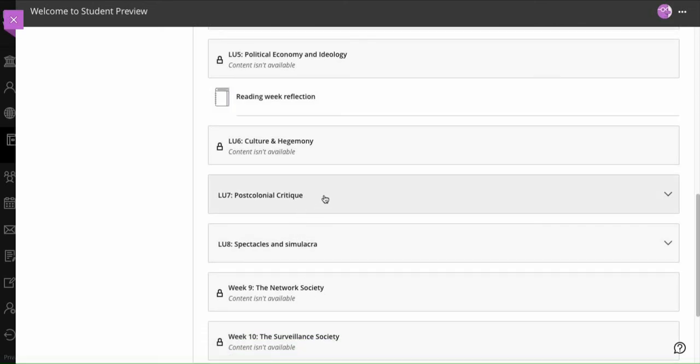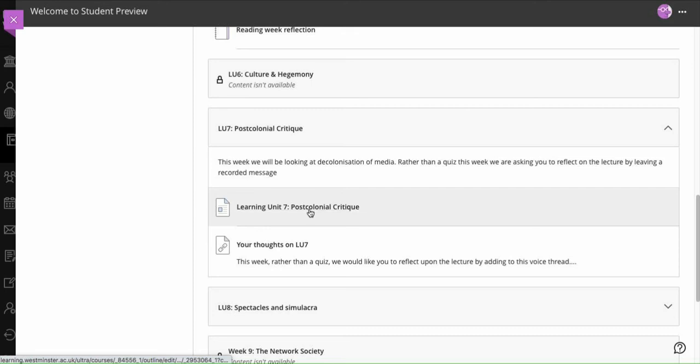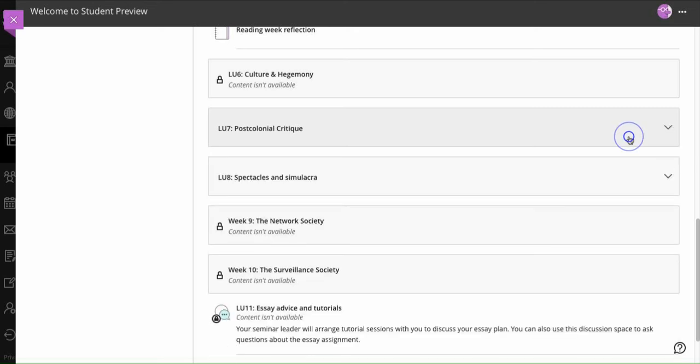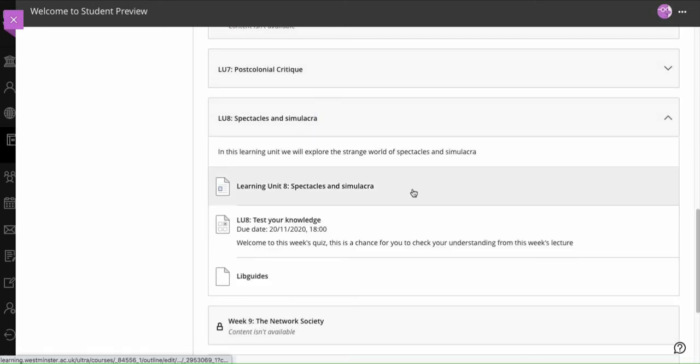Further on, in week 7 that I've made available for this demonstration, I've got my normal learning units here, and instead of a quiz, I've added a voice thread because I think that might be a topic students want to talk about. In Learning Unit 8, the students are starting to get ready for writing their essay plans.